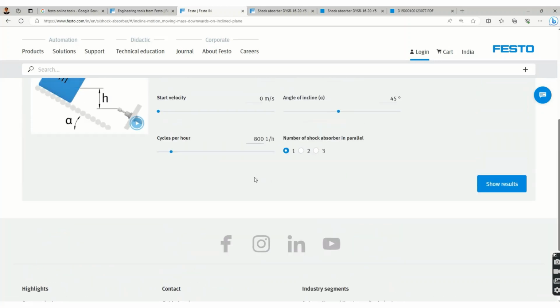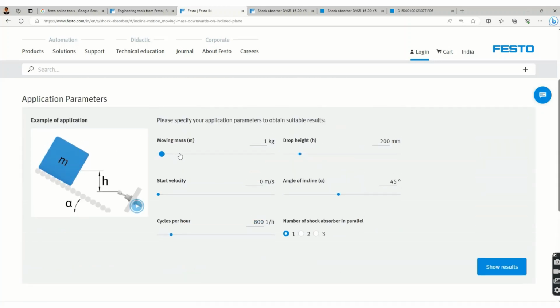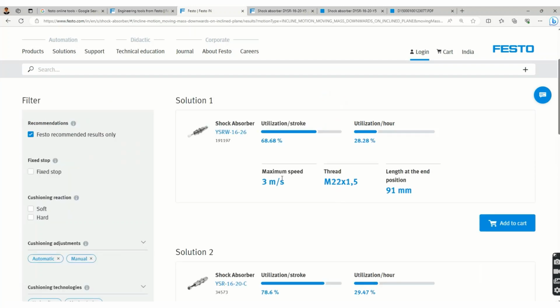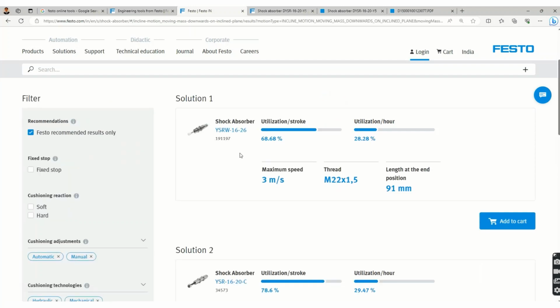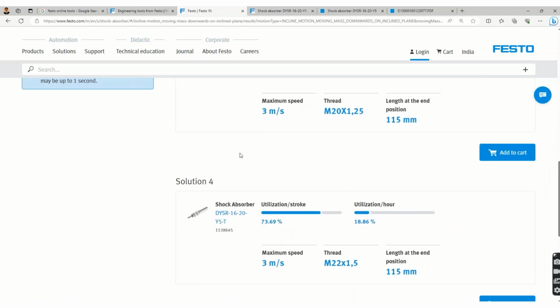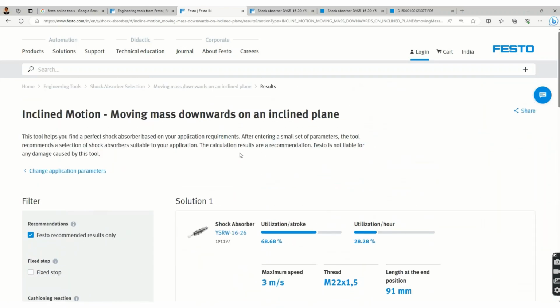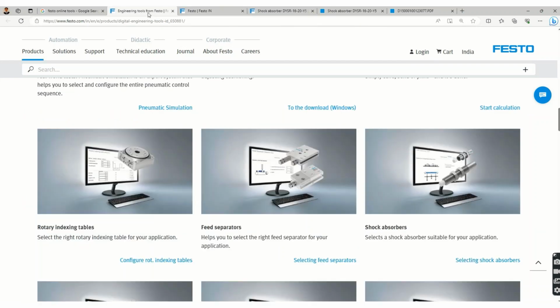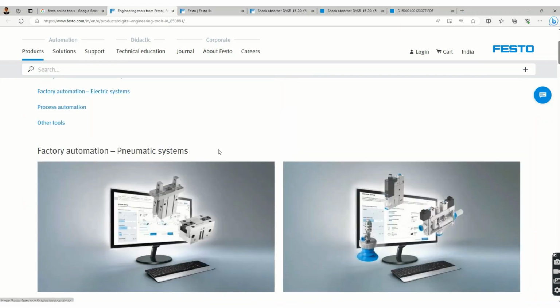Now let's check out the inclined plane. Again, we have moving mass, then we have height, then start velocity, cycles per hour, and the important factor over here is the angle of inclination. Again, it will give the different options which are available for this category. So this is how, on the basis of your application, you can select the shock absorber.